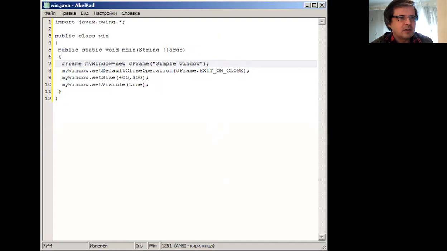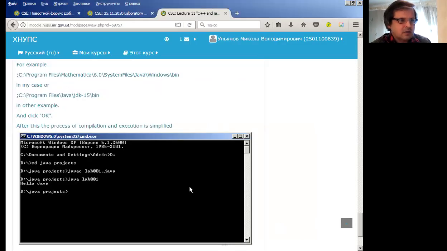Simple window. Okay, the frame. Let us save. Okay, and let us try to compile this program. To compile, let us remind, it is necessary to change the directory to the directory Java projects in which this file is placed, and to use javac, the Java compiler, on this file, and the executor Java. Okay, so let us complete all these actions.